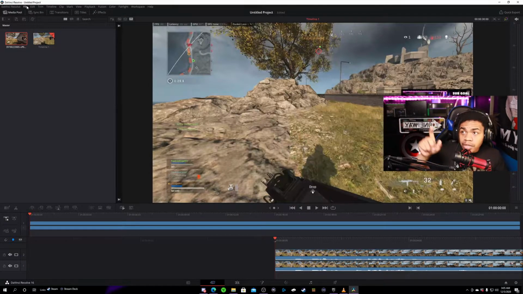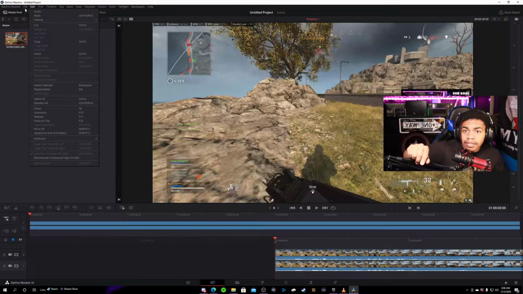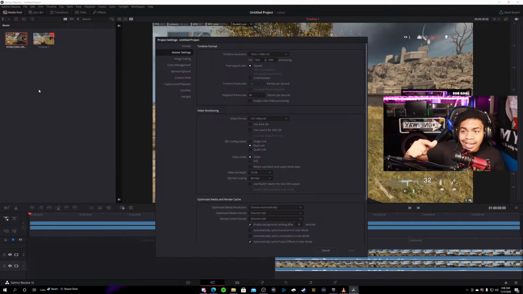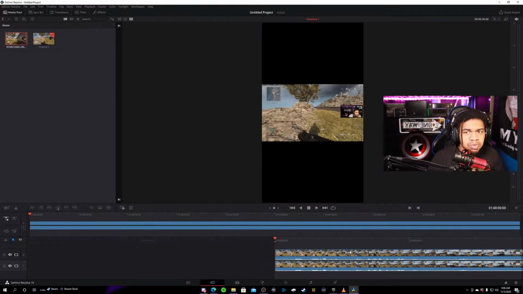So this is what you're gonna want to do. You're gonna want to go up to top left file. From file, you're going to want to go down to project settings. So the first thing you're going to see is timeline resolution. Right under that, it's going to say 1920 x 1080 processing. You're going to switch to two numbers. There's going to be 1080 x 1920 processing, and you got to make sure to save that, because I always forget, and it makes me upset.